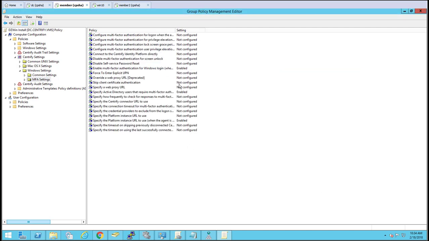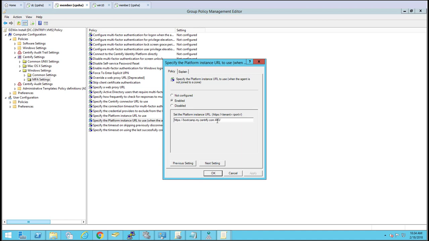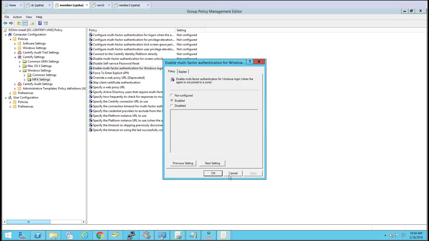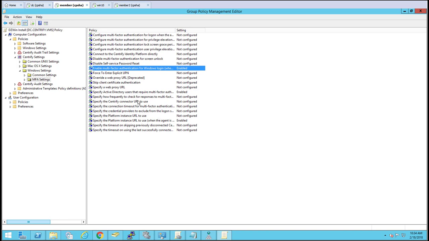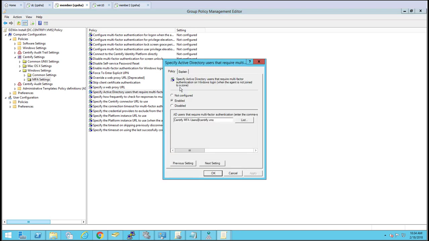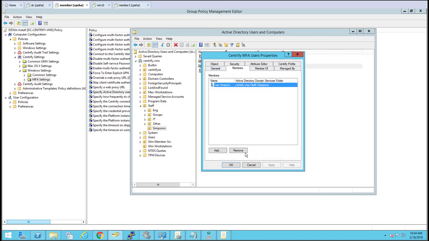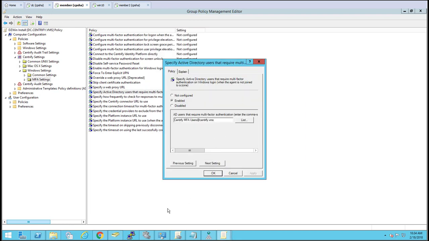Let's look at the actual MFA settings. First and foremost, the platform URL. We need to make sure what is the URL that's going to be used. And here it is. This is going to be my platform URL. The other switch is enabling multi-factor authentication. This is actually enabled. The next one is, what are the users that are going to be required for multi-factor? And here you have it. My Centrify MFA users group, if I look at it, is populated with Lisa inside of it. Also, I need to make sure that Lisa can satisfy the MFA challenges.